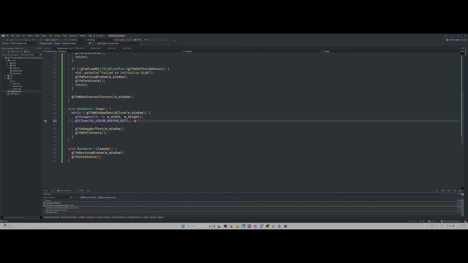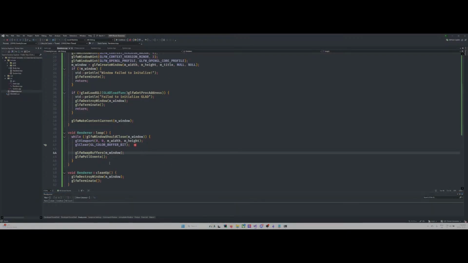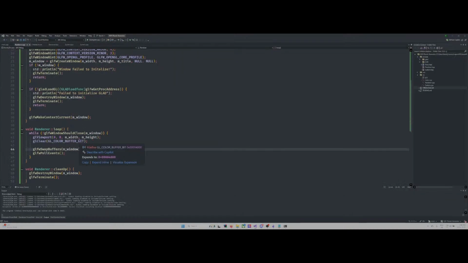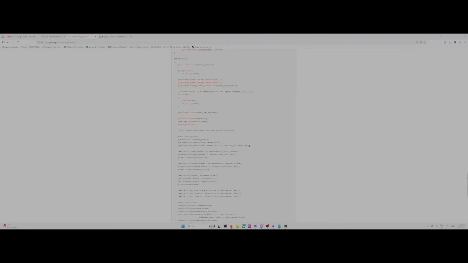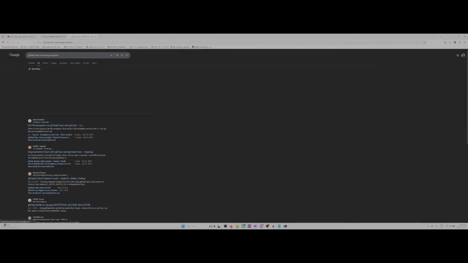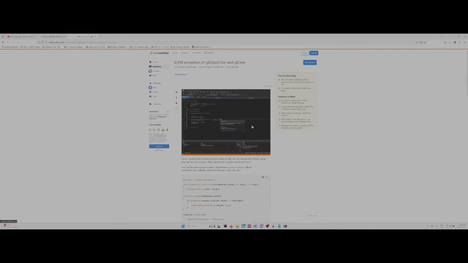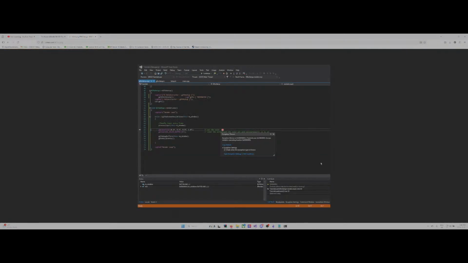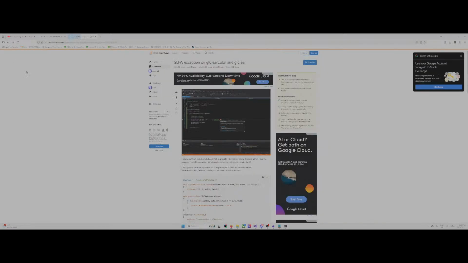Exception is thrown. I would like to have a bit more, can this be a bit more clear? Don't just turn it into a number, please. All right. GL clear color is throwing exception. Ooh. Yo, the exact same. Perfect.